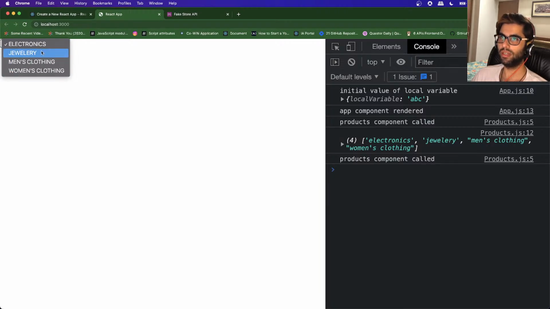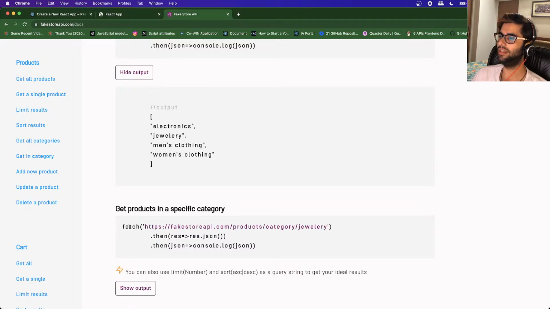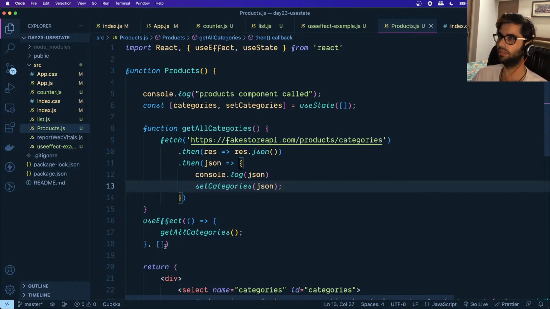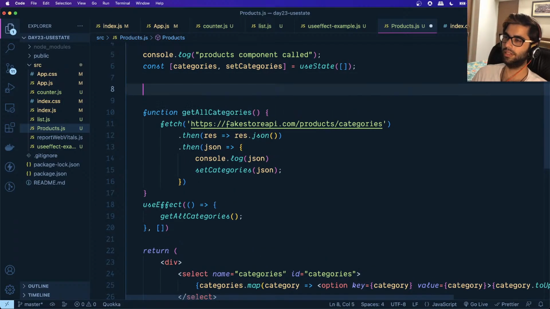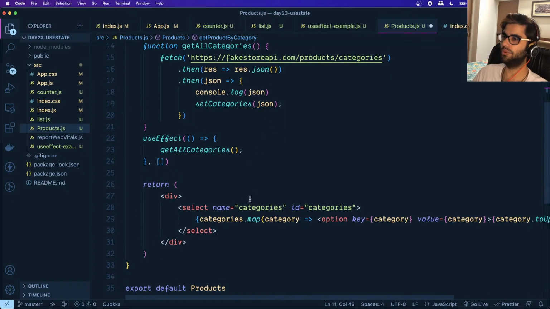Now, what we want to do is, based on the category that we are selecting, show that product's name and image, for example. So what we are going to do is call this API now, and pass the selected category. Okay, let me just copy this, and let's create a function getProductByCategory, and I'm just pasting this code over here.